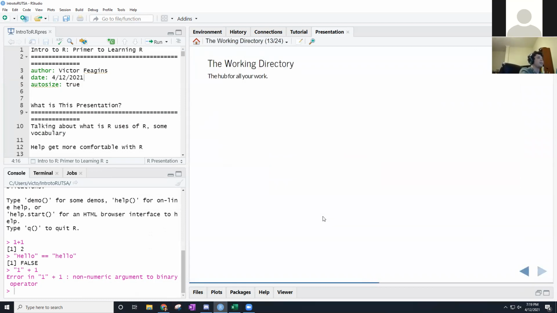Okay, so now let's talk about the working directory. Like I said, I'm not going super in depth on how you should set up your file system, but the working directory is basically the hub for your work. If you want to avoid giving read.csv your super long path, you can just set your working directory, and then you can just give it where the file is. It's basically setting a start point for where to start looking for that file.